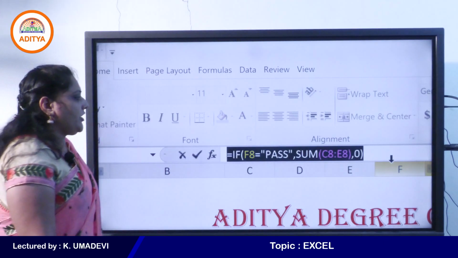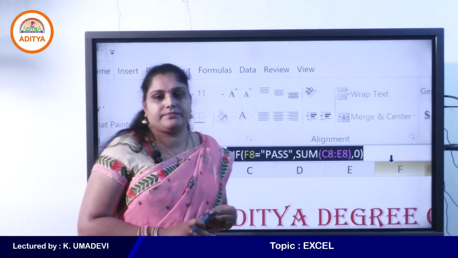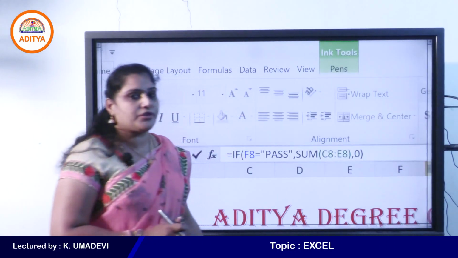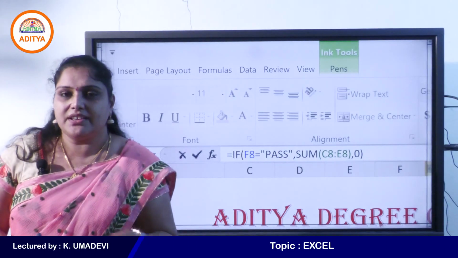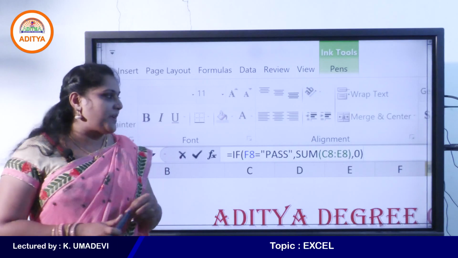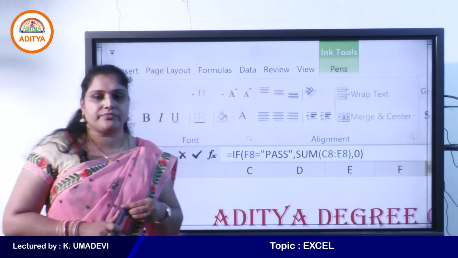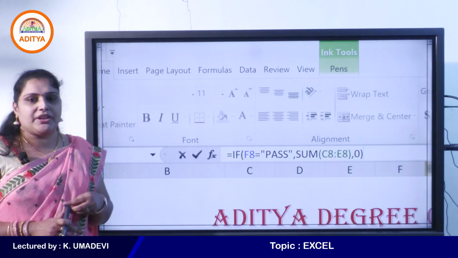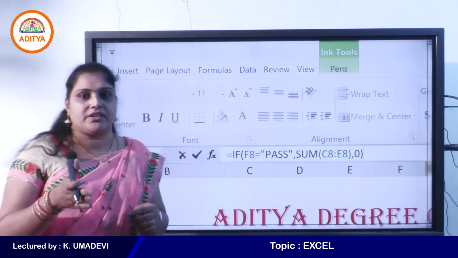Okay students? Tomorrow I will discuss nested IF. If you want nested IF, then I will show you how to use nested IF. Nested IF means one IF is used inside another IF statement. Okay students, just practice all these formulas and you can apply different conditions by using IF, AND, OR, NOT based on your cell addresses.